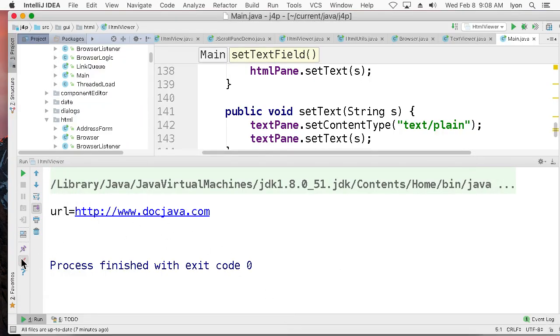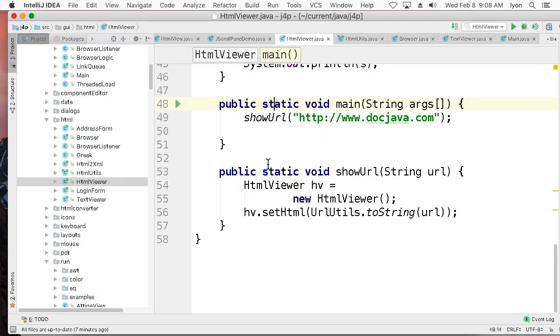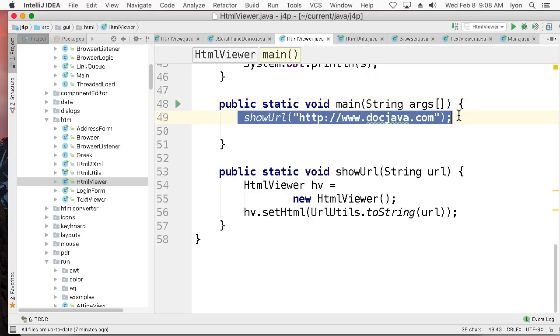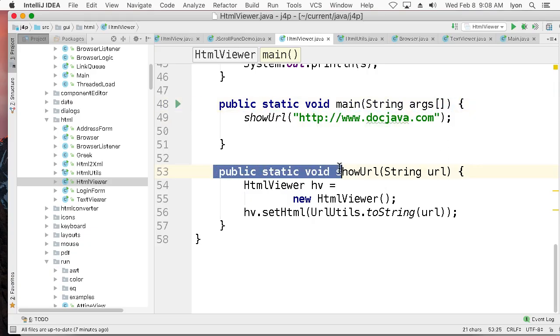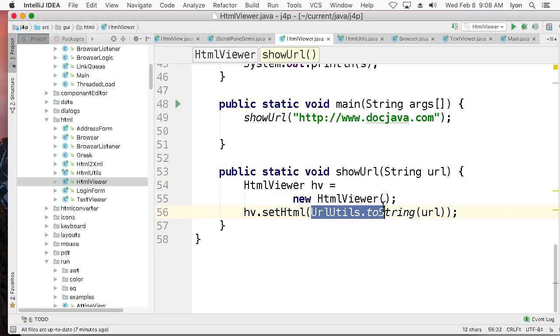So here's an HTML viewer, and you can see where it says show URL, and it's being input a URL right in here, which then proceeds to create the HTML viewer, takes something called URL utils, converts the entire URL into a string. That's convenient. Reaches out to the web, grabs the URL, takes the whole thing, converts it to a string, and then sets the text in HTML.